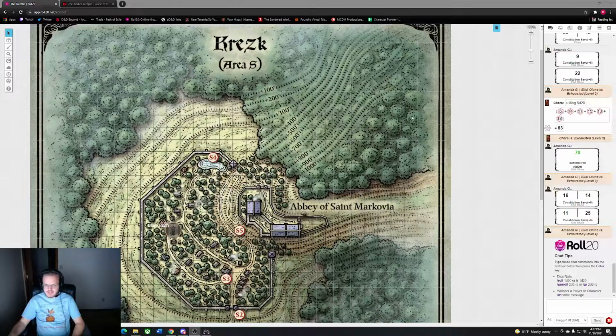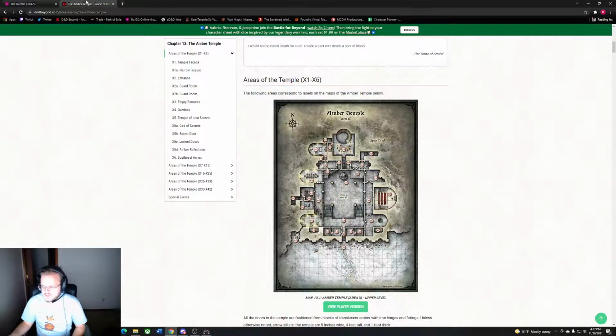I am today telling you how to make a map in Roll20 because someone asked me to. So have fun. Anyways, how I do it, it's fairly simple. You go into your module. Here I have this Curse of Strahd Amber Temple map, which I have already saved.